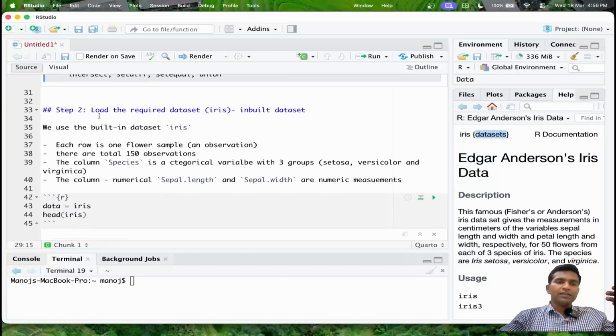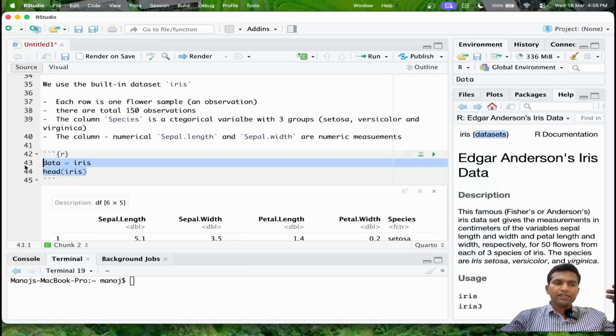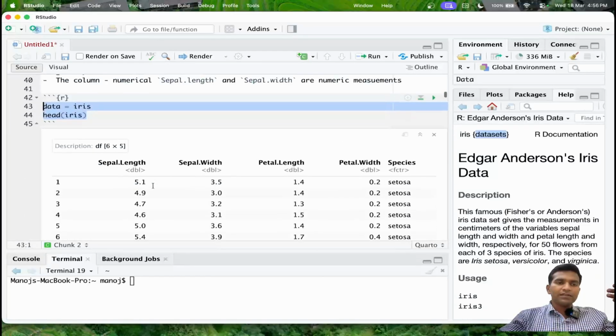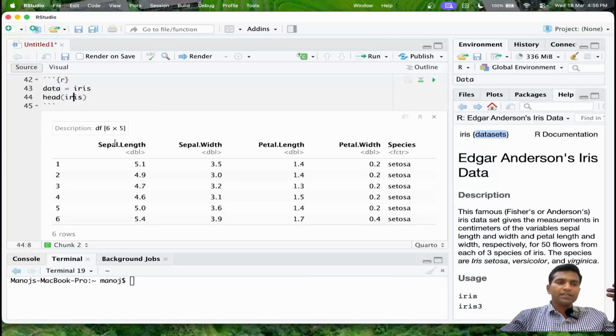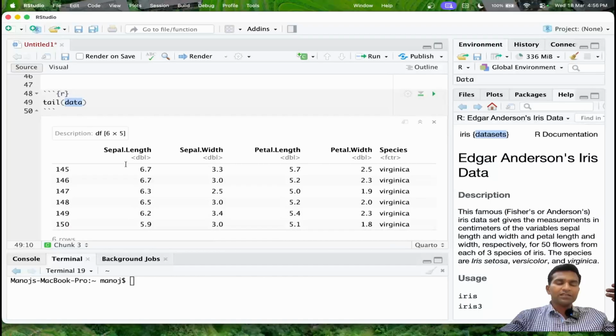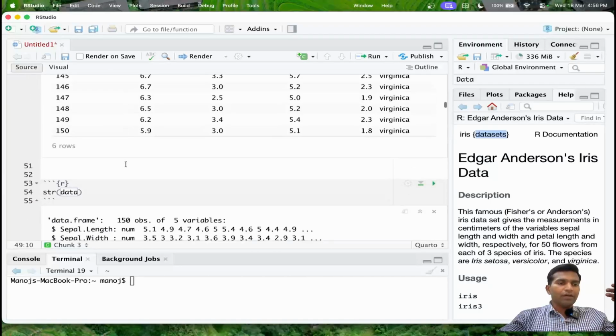And then we loaded the required data set, which is the iris data set. We have taken a copy of the iris data set, and after that we saw the dimension of the data set, and we saw the first 6 rows of the data set using head of iris. We have seen the last 6 rows of the data set using tail of iris.